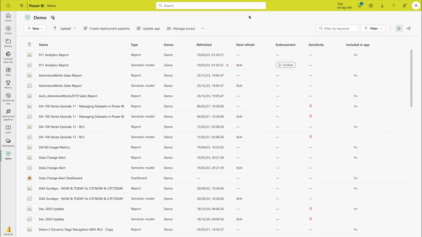Hi there. In this module, we are going to learn how to create an app out of your one workspace. Also, I'm going to let you know how to create the different audiences and what that means. First of all, you can come here on your workspace and you would find this option, update app.